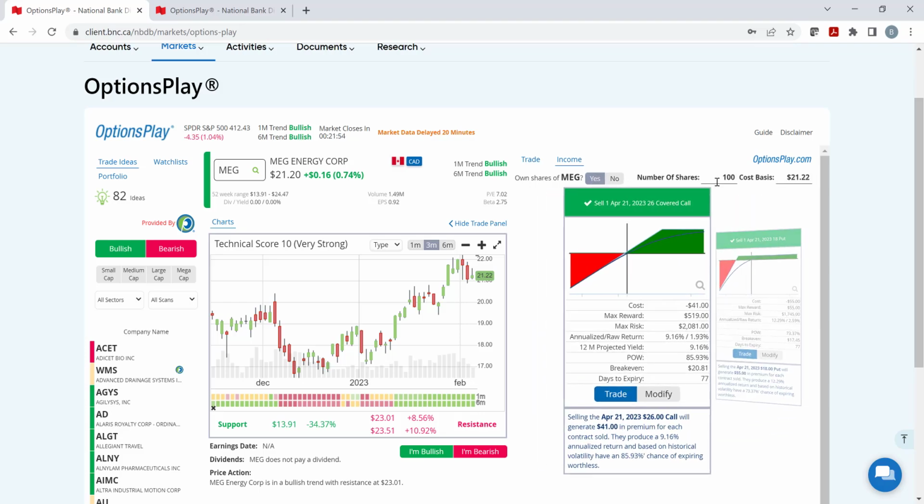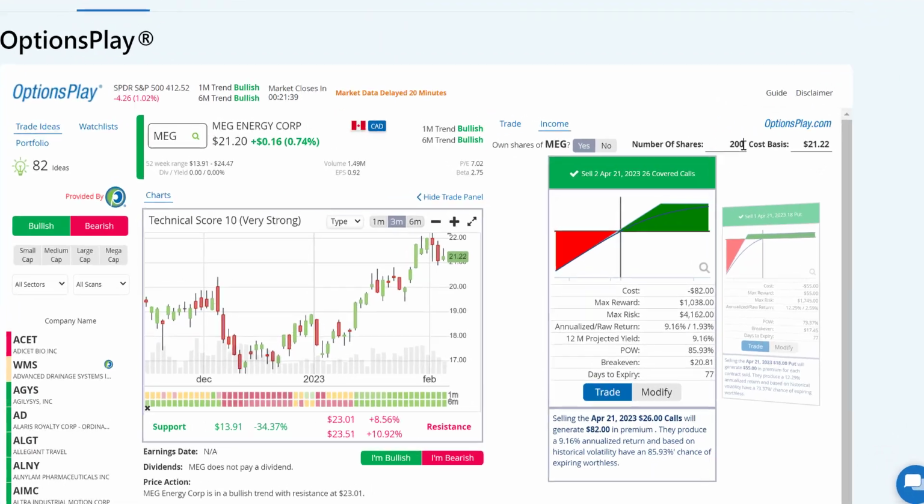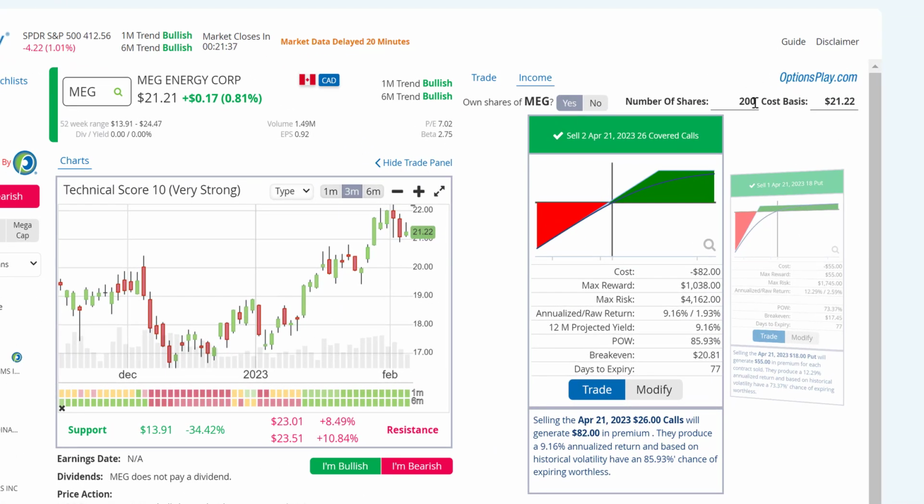Our next step is to type in the number of shares you want to write calls on, which will be 200. Here we have the suggestion of selling 2 April 21st call options at a strike price of $26. Upon closer inspection, writing 2 covered calls would provide $80 in premium, minus the commission. We then have the max reward, which is the premium received and the potential capital appreciation of the stock from its current price to the strike price.